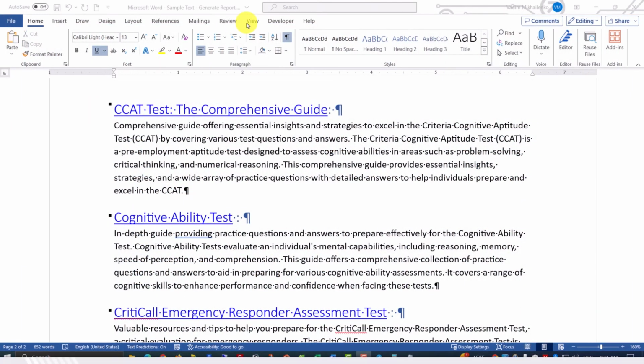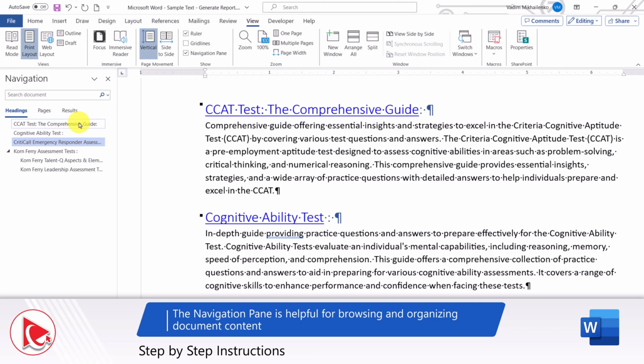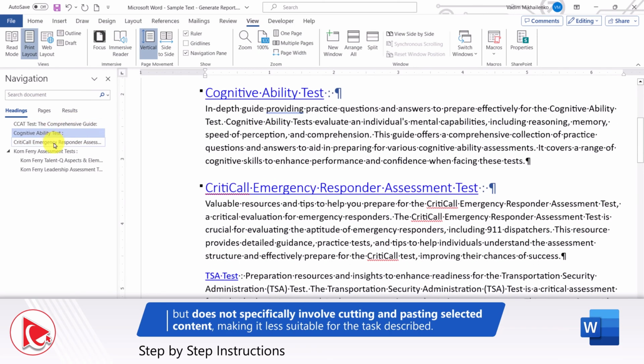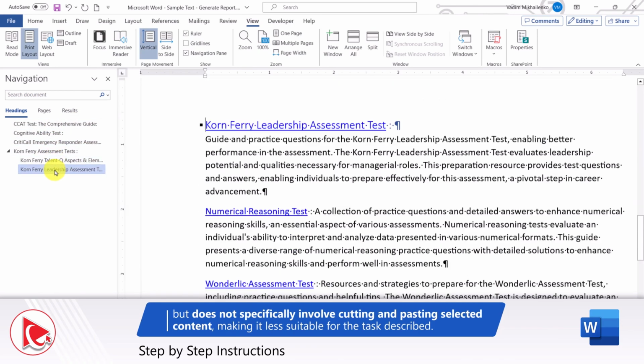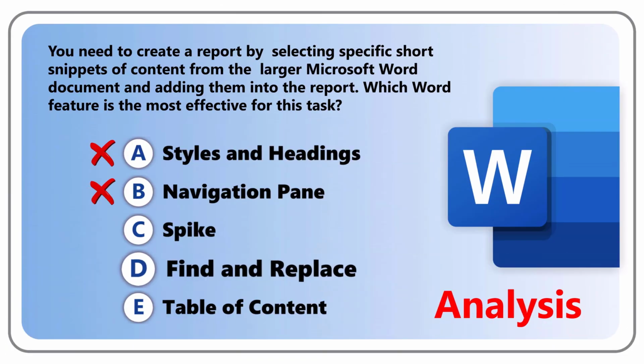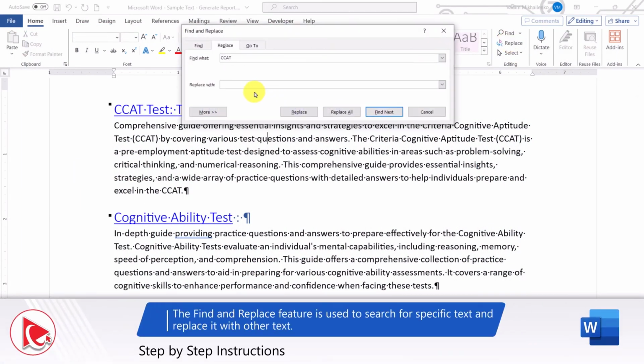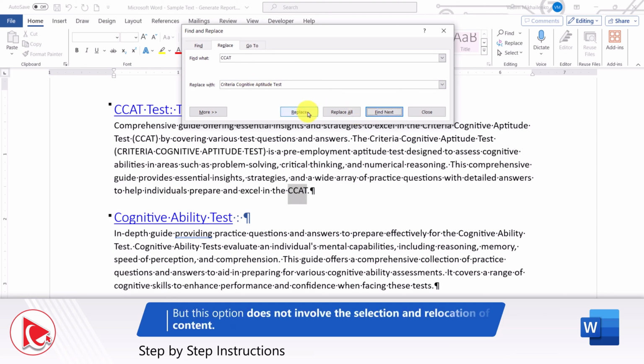The navigation pane is helpful for browsing and organizing the document, but unfortunately this option does not specifically involve cutting and pasting of selected content, making it less suitable for the task described. Choice D, find and replace, is also incorrect. The find and replace option in Microsoft Word is used to search for specific text and replace it with other text, but this option does not involve the selection and relocation of content.